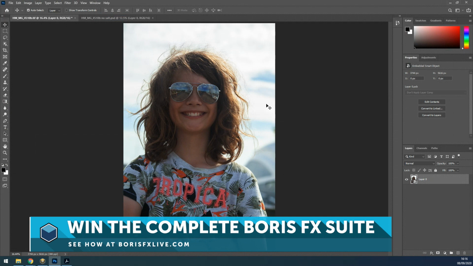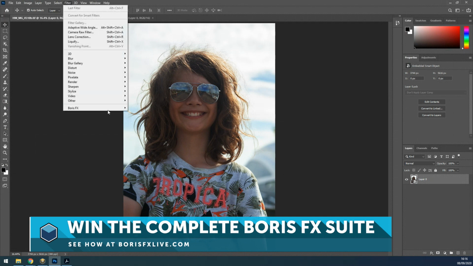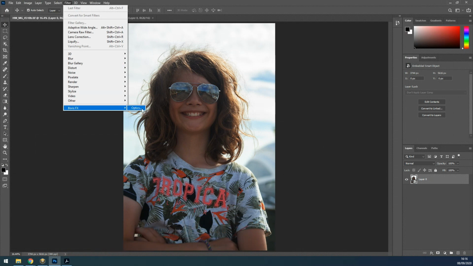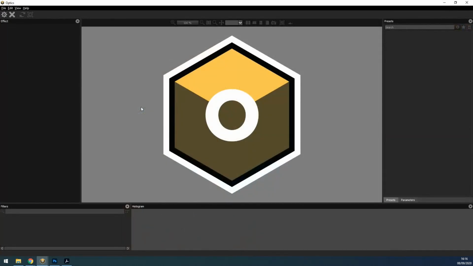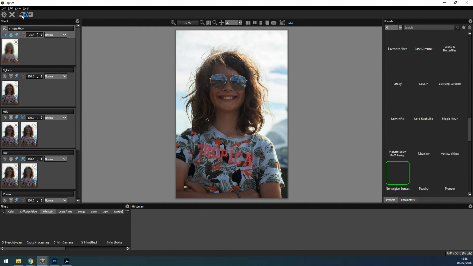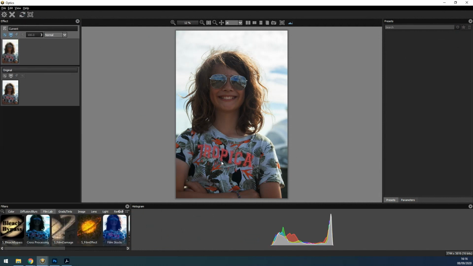When we're working with Optics, it's going to take us out into a different interface. And I want to be able to come in and tweak settings and tweak results right up until the very end. So by turning this into a smart filter before we apply our Optics effect, we are never locked into a look. So let's come in here. Let's just reset that. There we go.